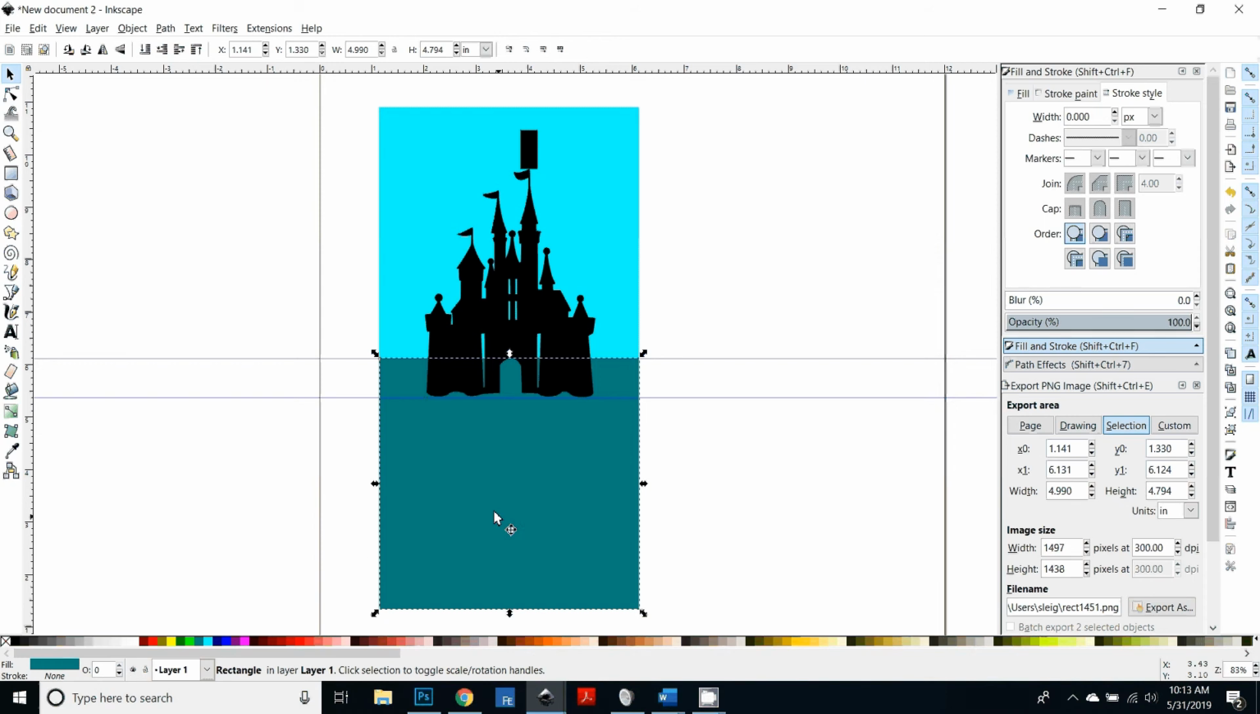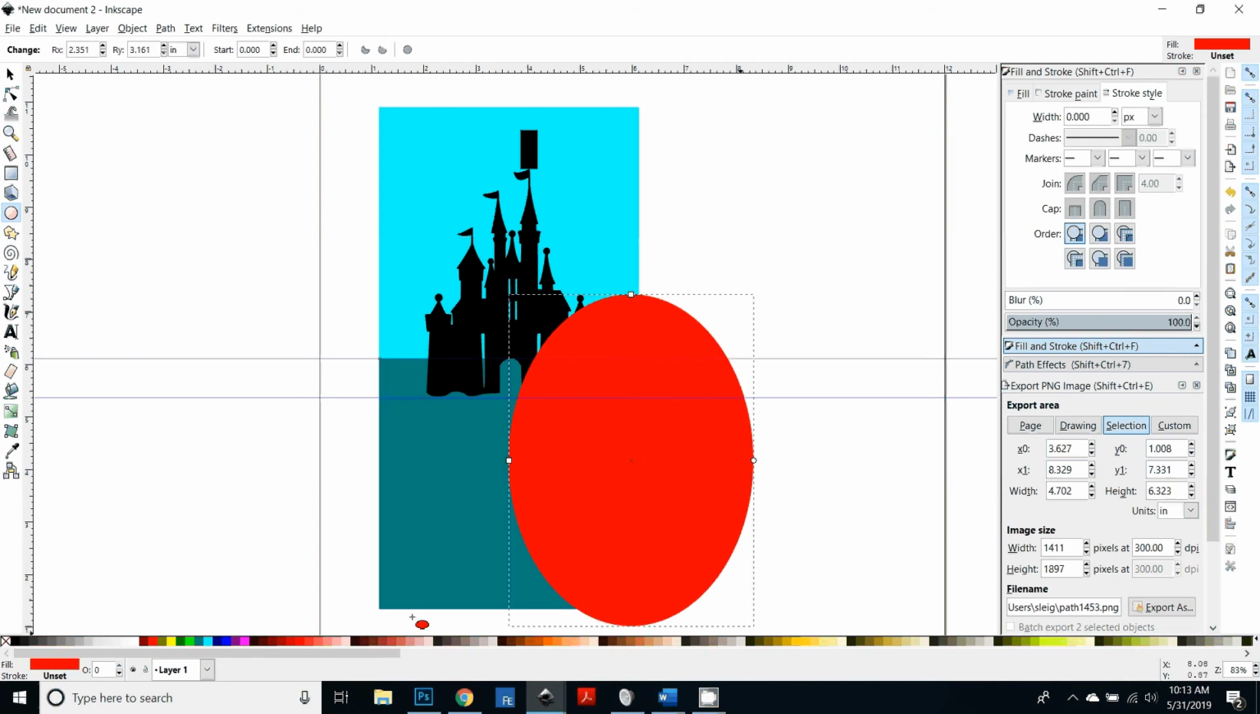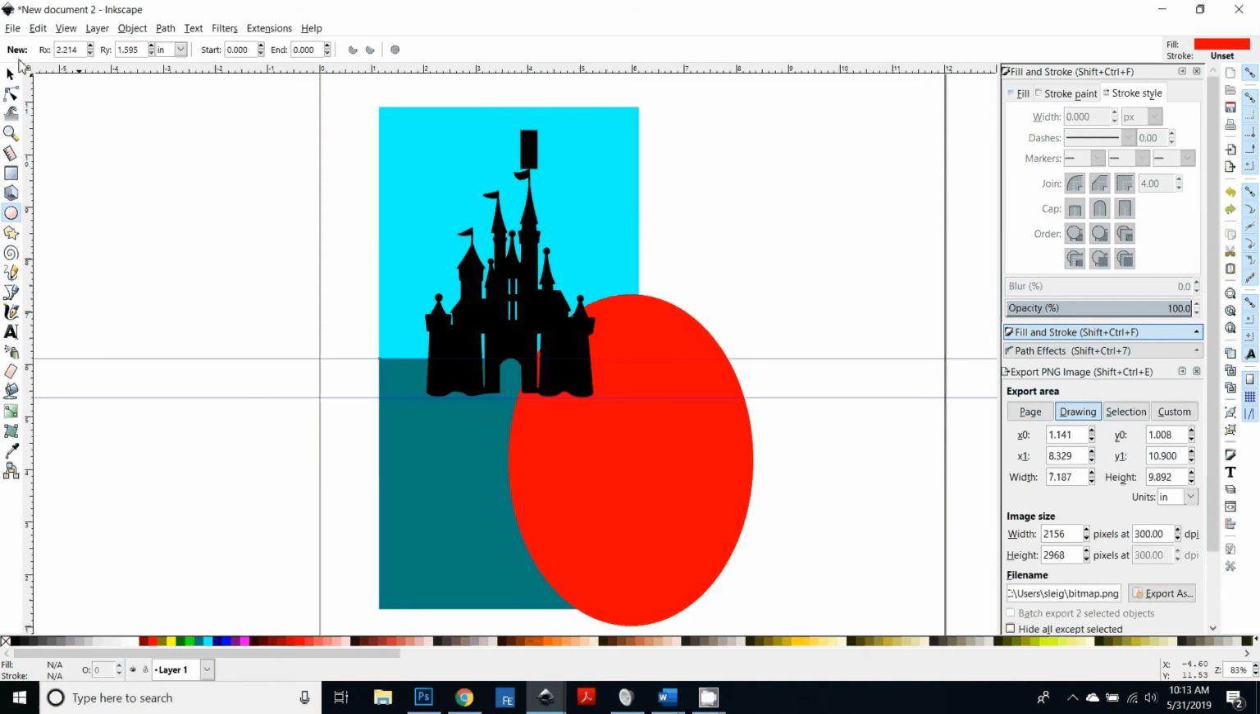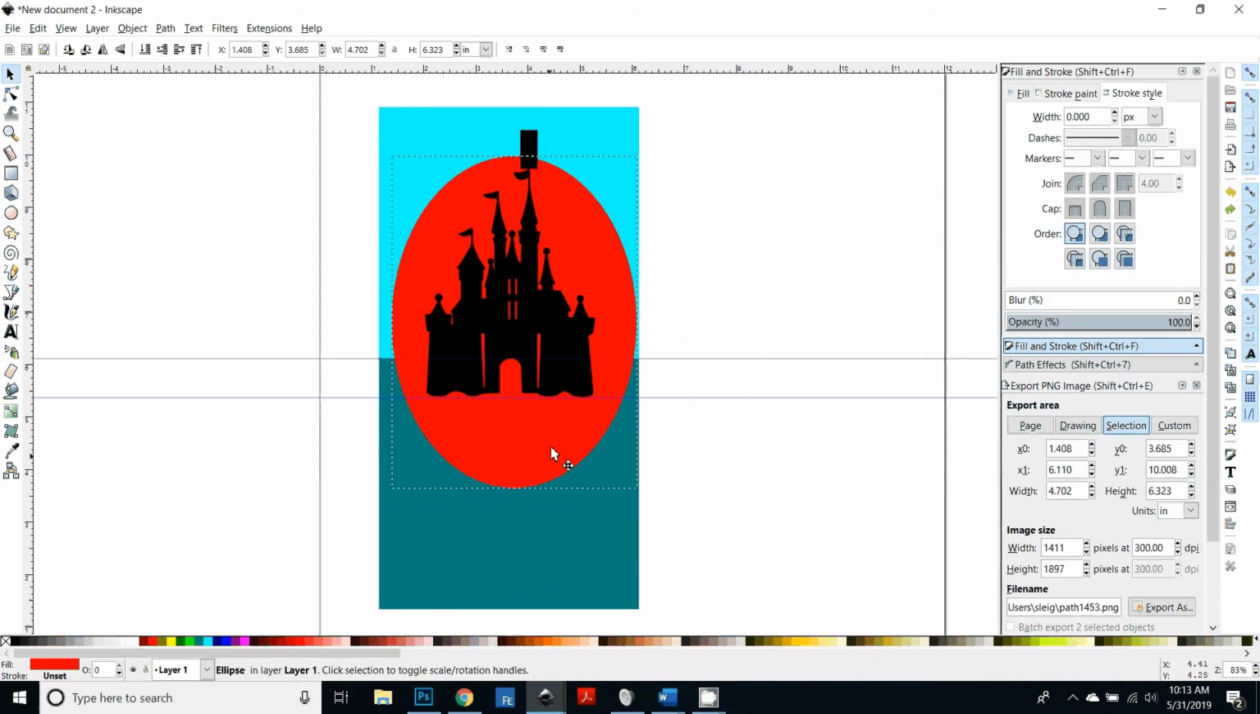Now what I'm going to do is put an oval in behind this. I'm just going to click on my circle tool and draw an oval, and I'm not too worried about size right now. I'm going to click page down until I get that behind the castle. Oops, I just drew another oval. Click back on the selection tool, grab the oval and bring it up here.